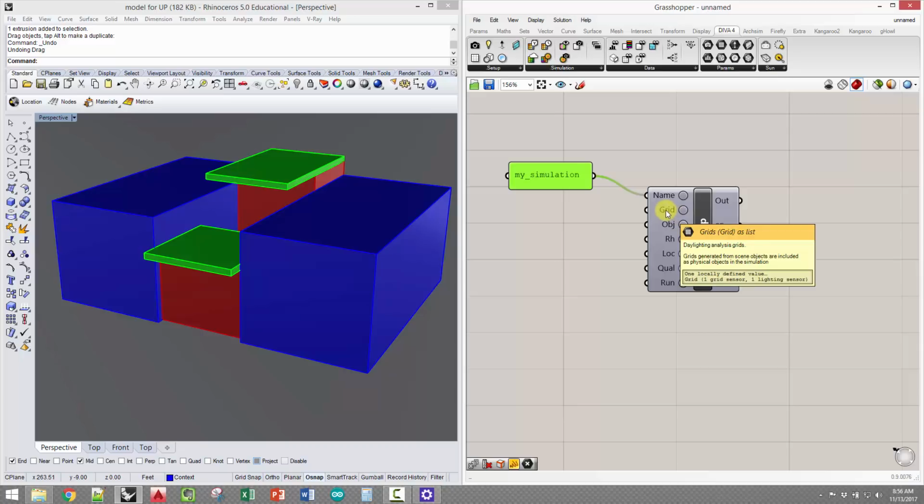And then the grid, and this is the analysis grid. These are the pieces in the analysis that are going to receive the solar radiation grid. So this is what's actually going to be visualized. And then the objects are going to be the context, so anything that's not going to be analyzed, but is going to contribute to the analysis.